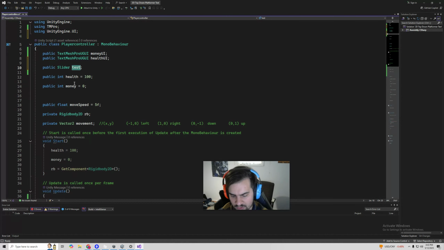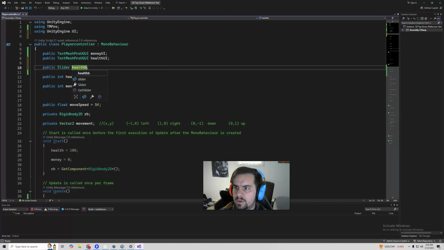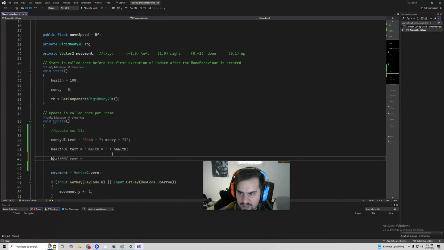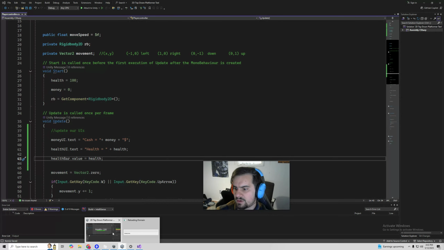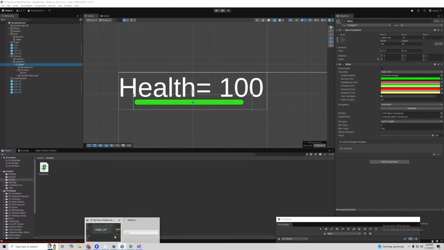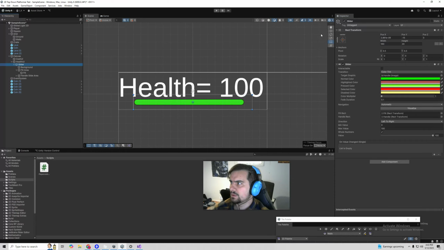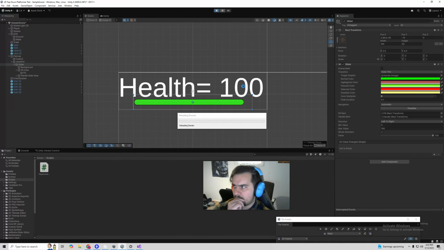We have slider. We're going to call it health bar. And in the same place where we update our UIs, we're going to say health bar dot value equals health. And now as we lose health, our health bar will decrease, and that is a pretty effective way to get that done. Looks pretty good to me.